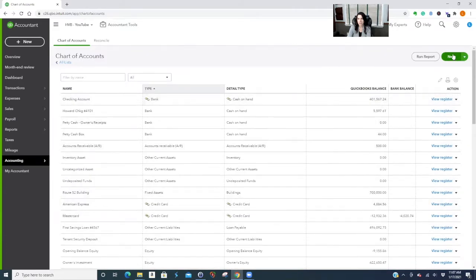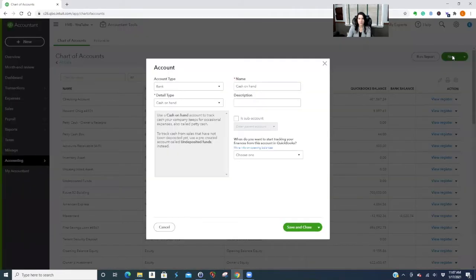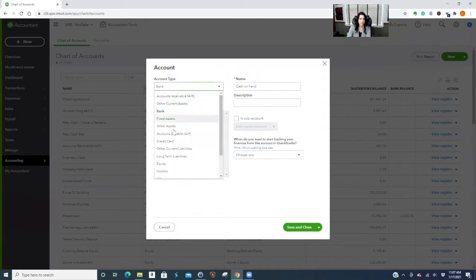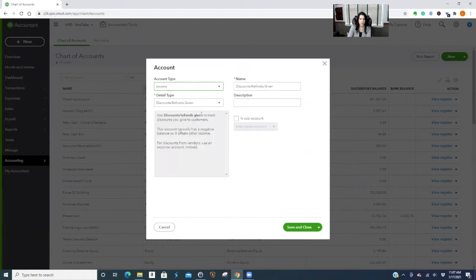You would go up to the top right and click New. Then you would choose the type of account you're picking, right? So we're talking income. Detail type is just QuickBooks spying on you. So I keep everything, I think, in sales of product income or service fee.